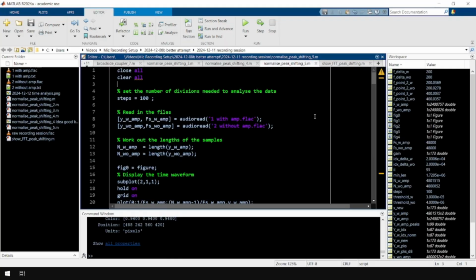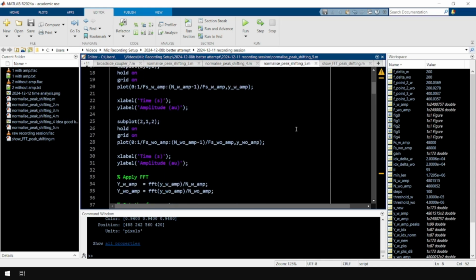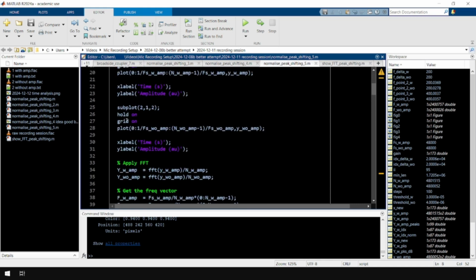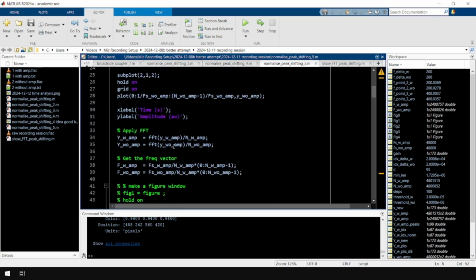I've written another piece of code which was designed to correct this shifting issue. So you can see we're importing the data again, and this time I actually displayed it, so let's run to there.